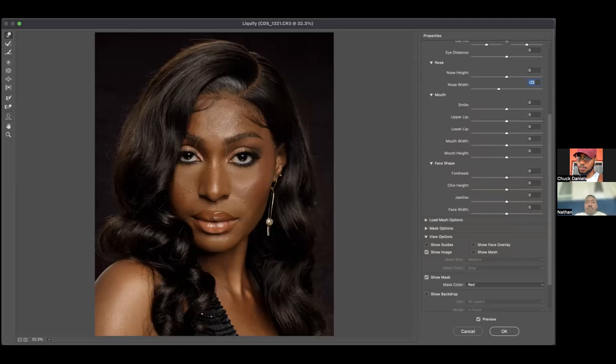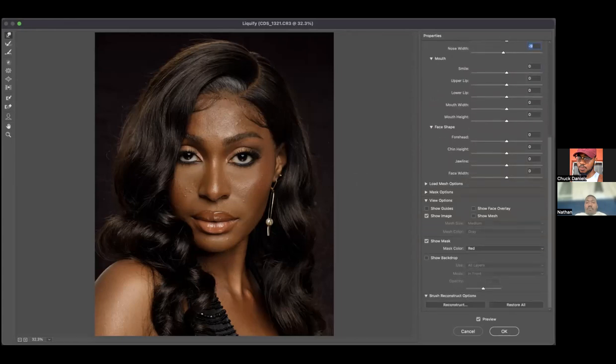Then probably get this brush and push it in. So that's okay. Let me return this one. So I'm going to narrow the jawline a bit.